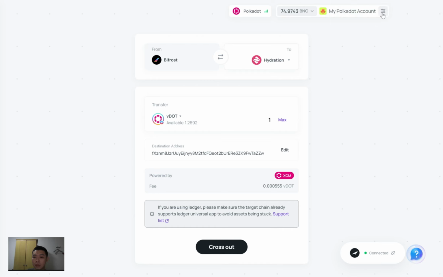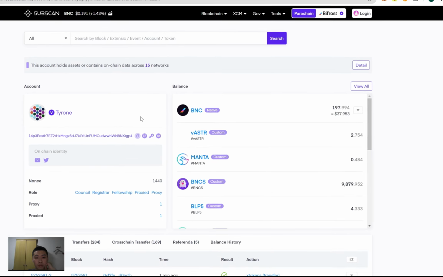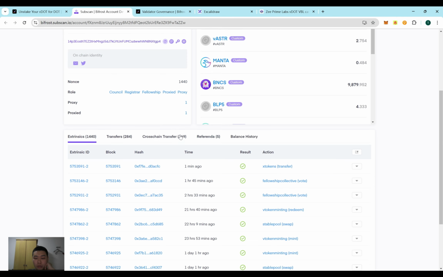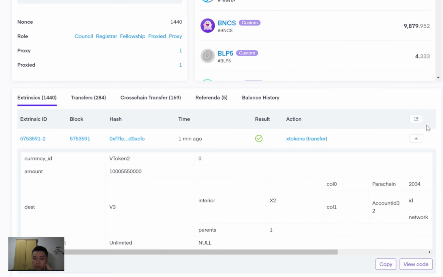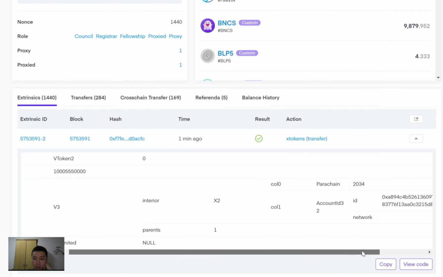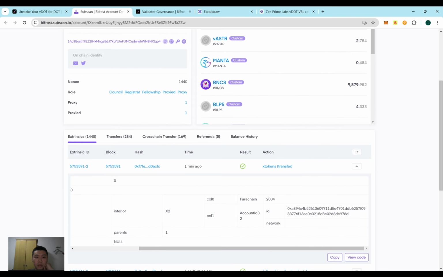Okay, so I should have a transaction about XTokens right here. This uses cross-chain by XCM by calling XTokens, transferring to 2034, which is the parachain ID of Hydration. Okay, that's it.